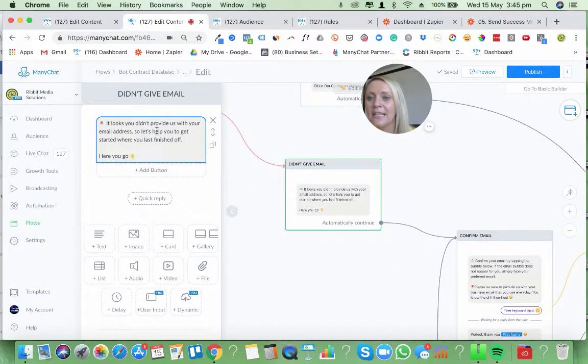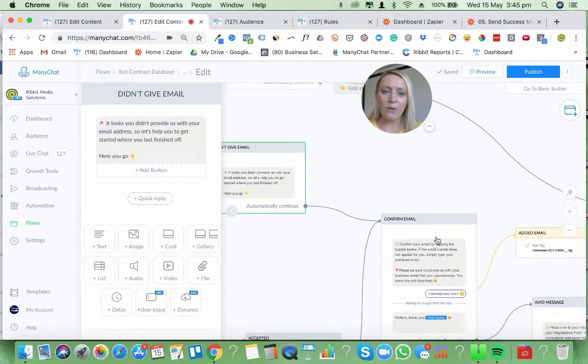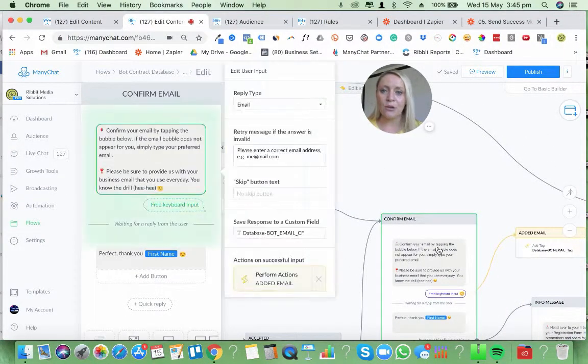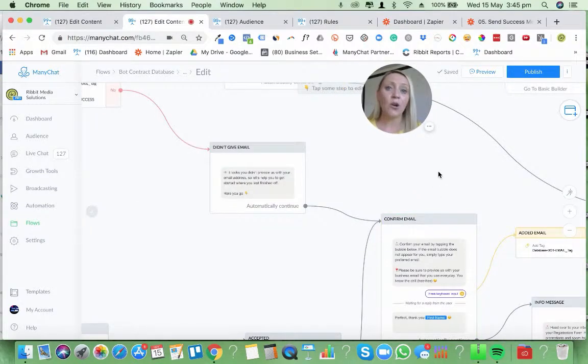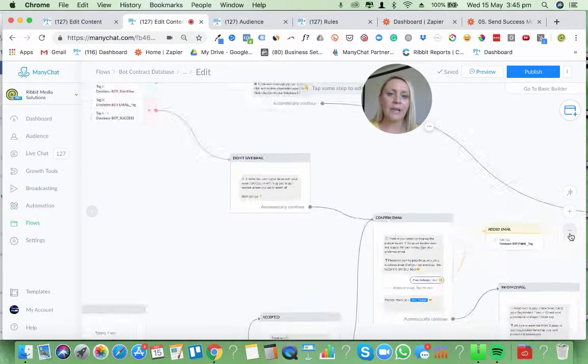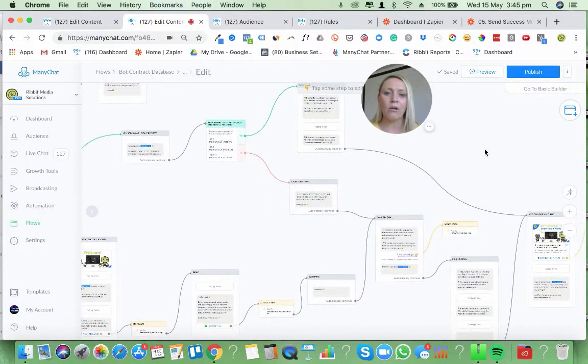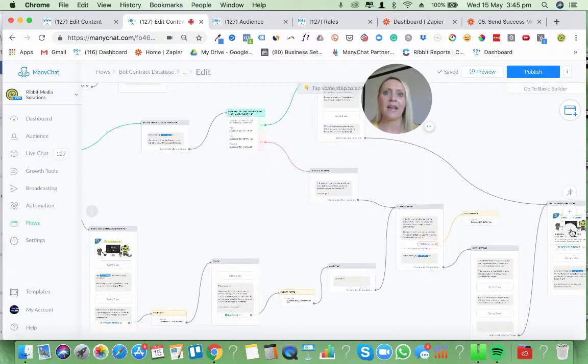It says, it looks like you didn't provide us with your email address, so let's help you to get started where you last finished off. Here you go. And then we drop them into this flow here, and they just pick up from basically where they last left off. So anybody that's coming back into this flow, we're making sure that we're not getting them to go through absolutely everything from start to finish. We're just picking up where they last left off.